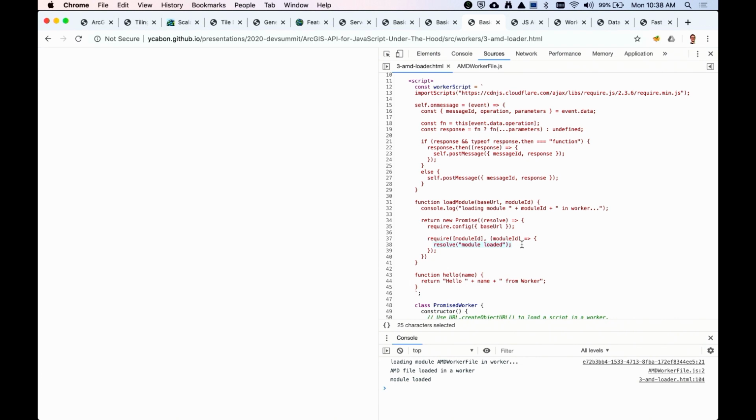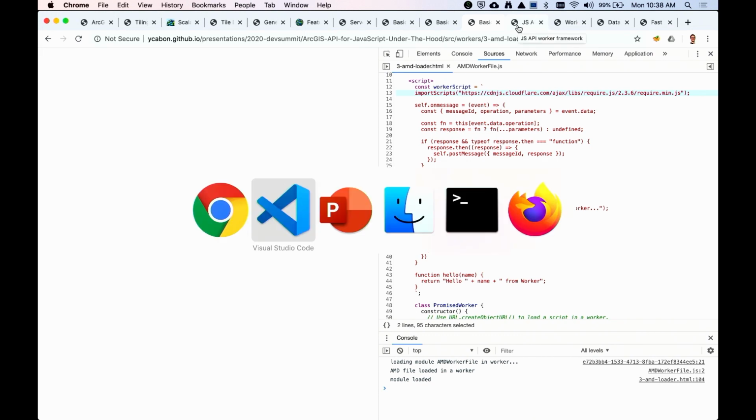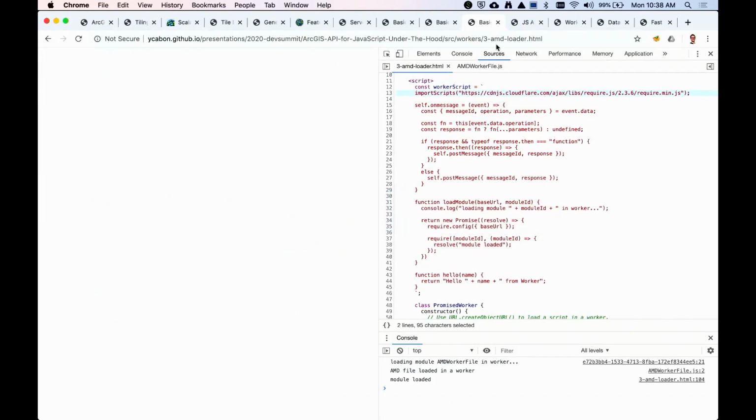This is not going to stay this way. We are moving the worker framework to use built modules. So for example, if we need to use Webpack and so on, we can't use require.js. So we have different strategies of loading modules based on how you build your app. I mean, this is what we are working on. Okay.